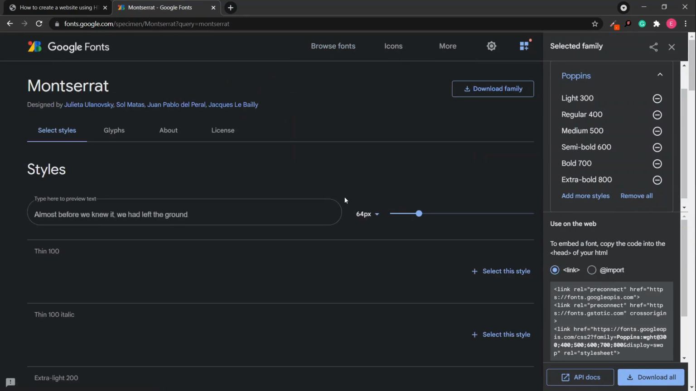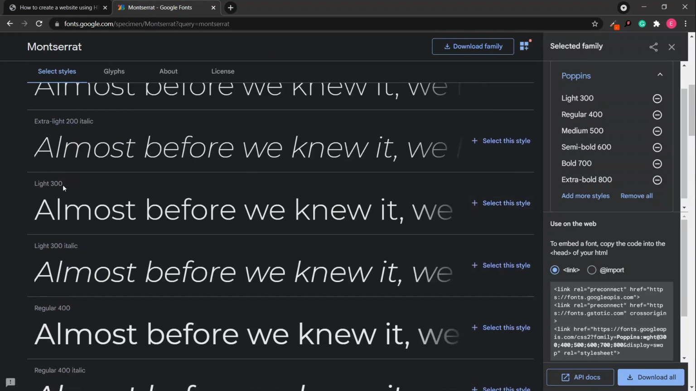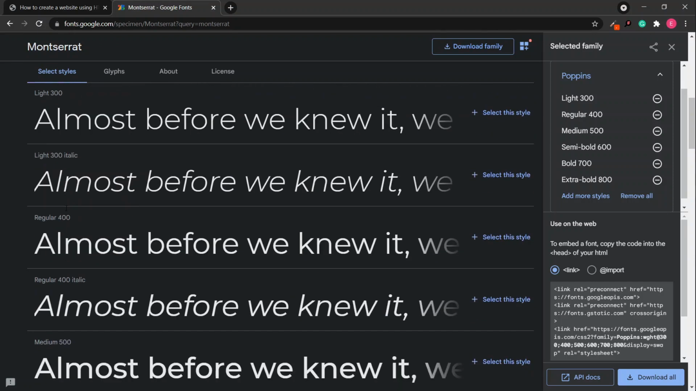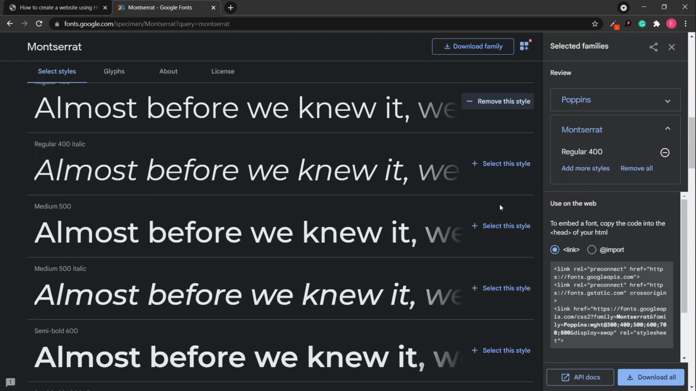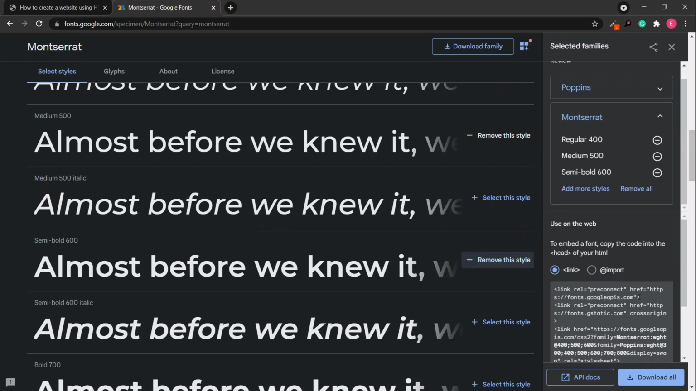You search and then you can select any that you want. So we have the light, which is 300 font weight. We have regular, 400 font weight. So you can just select them and then you can import it. Okay, so you can import it right here.